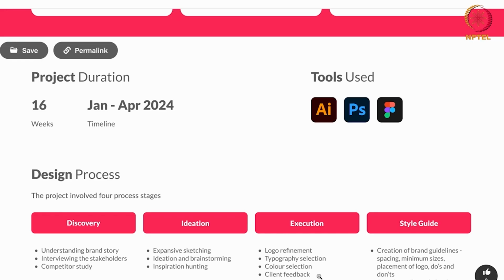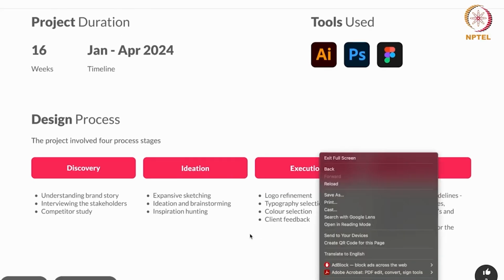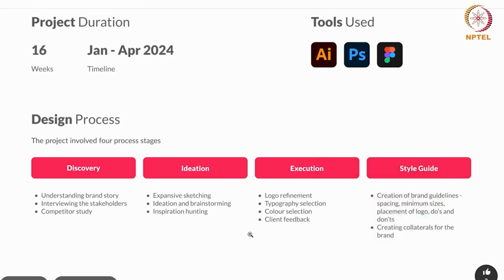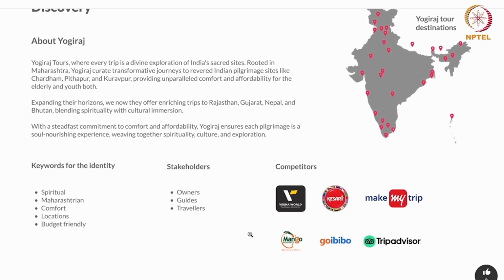And we have divided the overall project into 16 weeks, and you can see it here. Primarily, we started with discovery, ideation, and execution, and the style guide. So in discovery, whatever we have discussed, what are the key points associated with the brand? How she has interacted with the client? And there are some keywords which you have taken specifically. Can you emphasize those keywords which you feel were quite important for you?